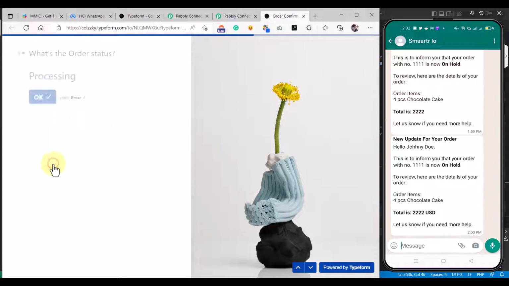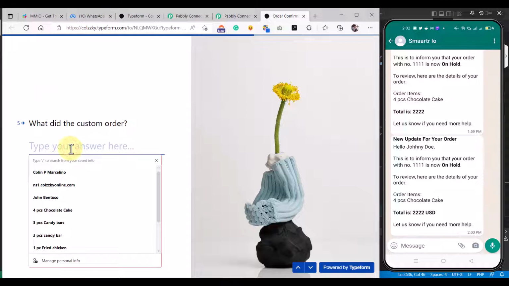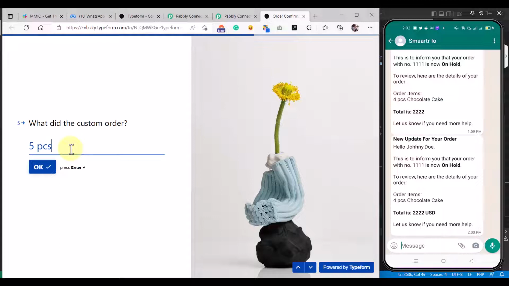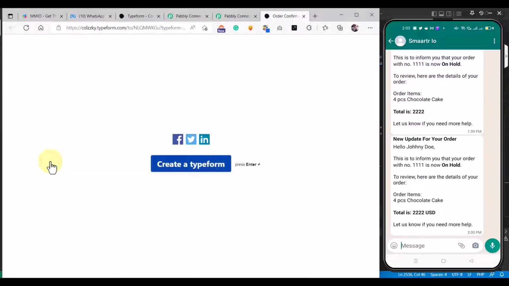And then click OK. After clicking OK, next would be the order. I am going to say 5 pieces candy tower. Okay, click OK. And after that, the total amount, and I'm going to say 250. So I'm going to click submit. And after submitting, we should receive the message here.